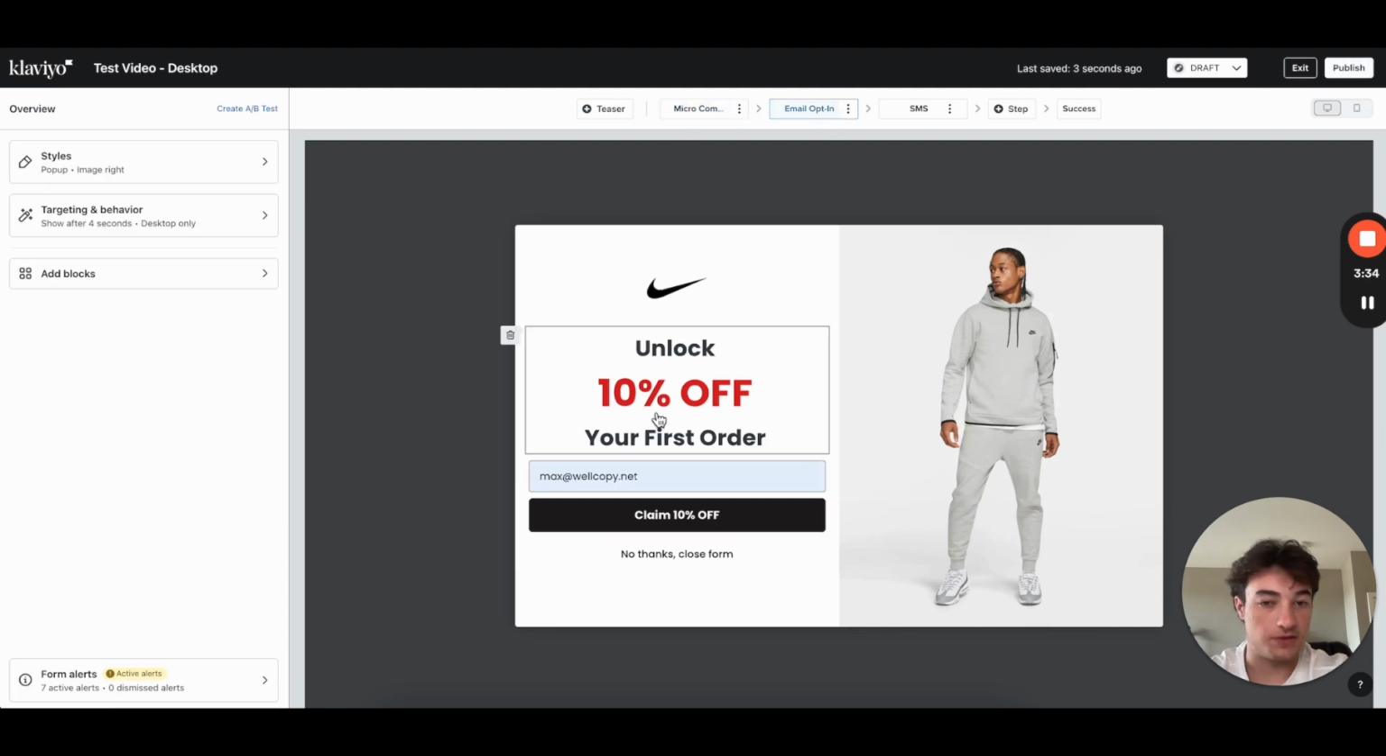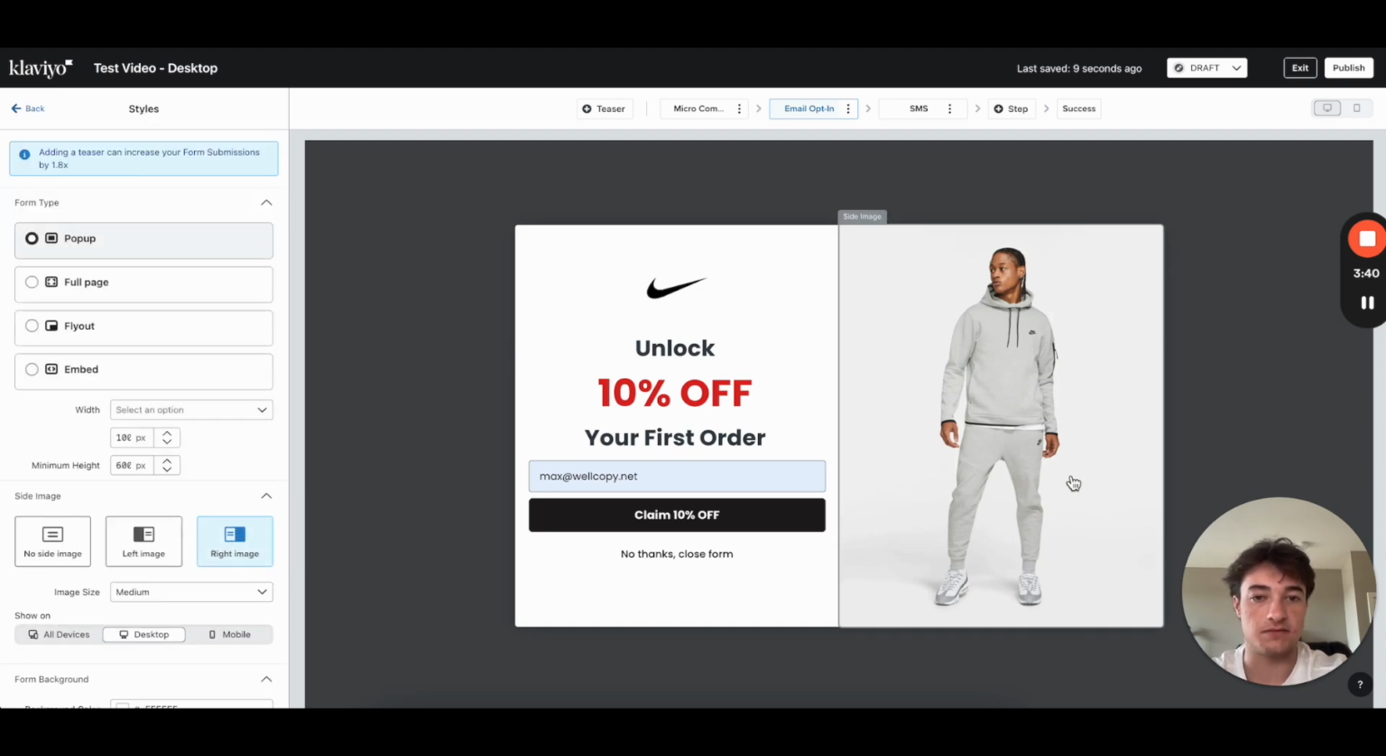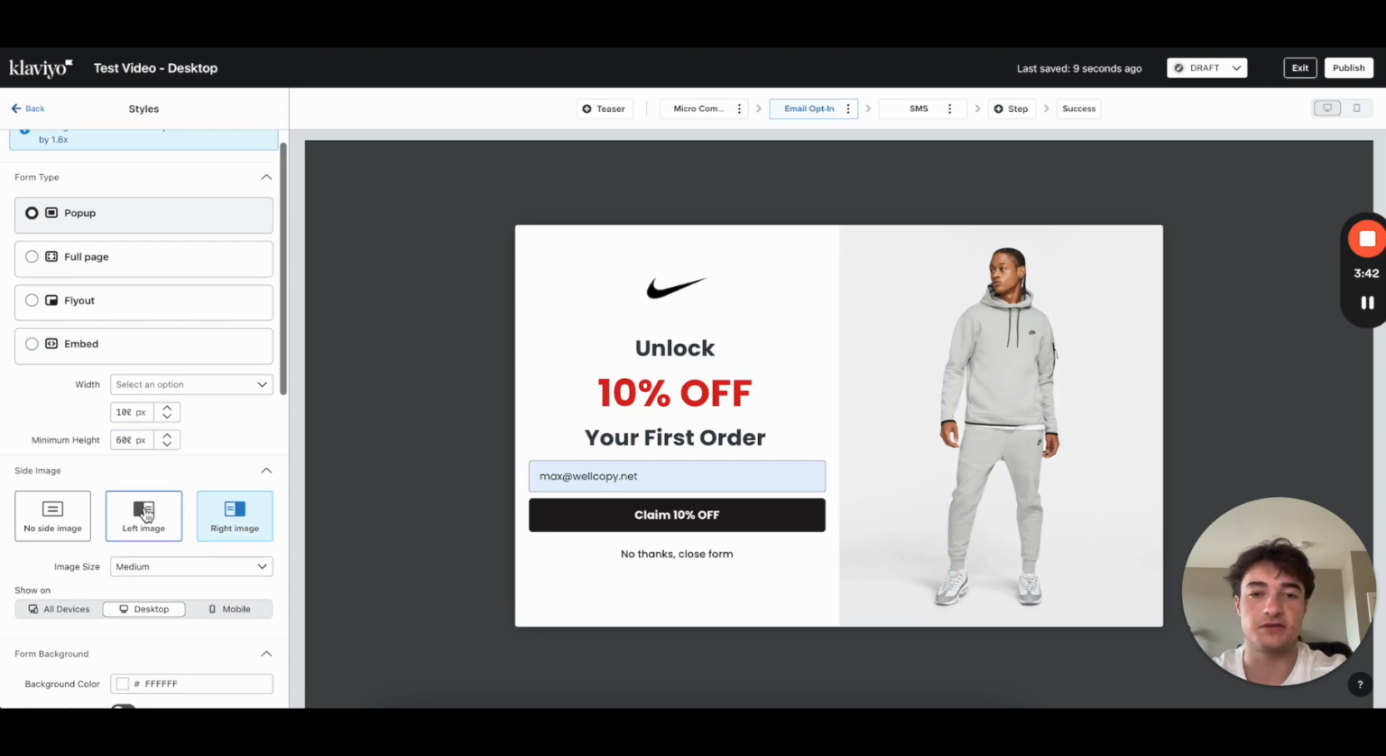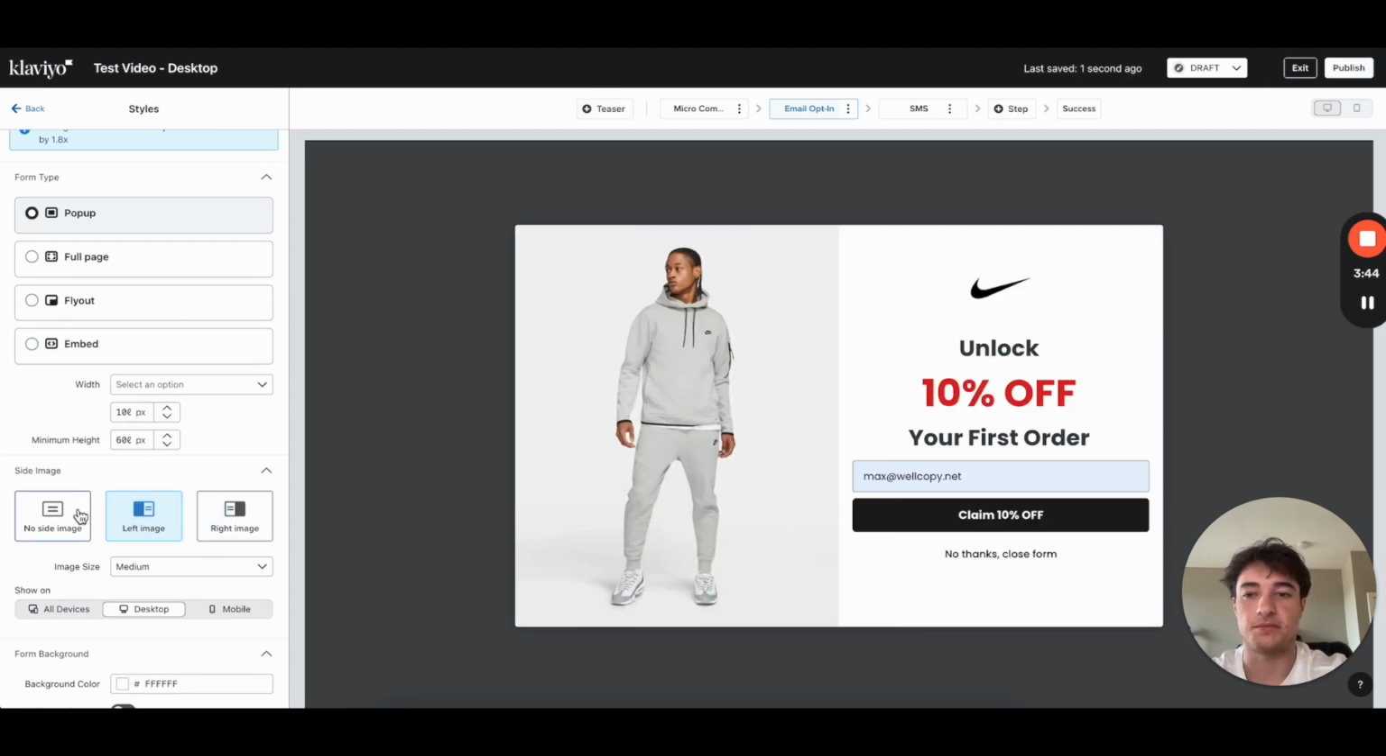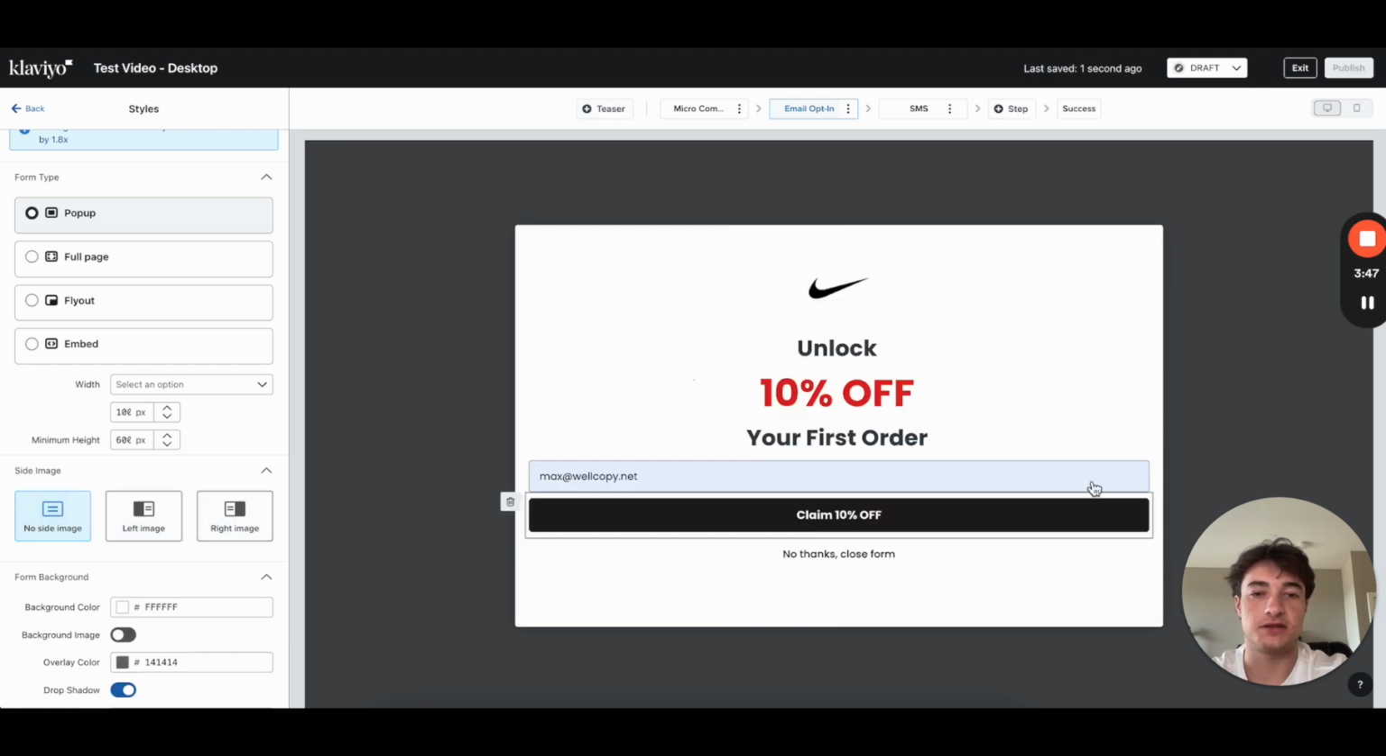And then you have the email section. So you can adjust any of this. You could change the images to be wherever you want. We've actually tested this, and right image typically works best. You could also do left. So just flip that. Or you could also do no image and just have something like this. Definitely stuff you want to test.